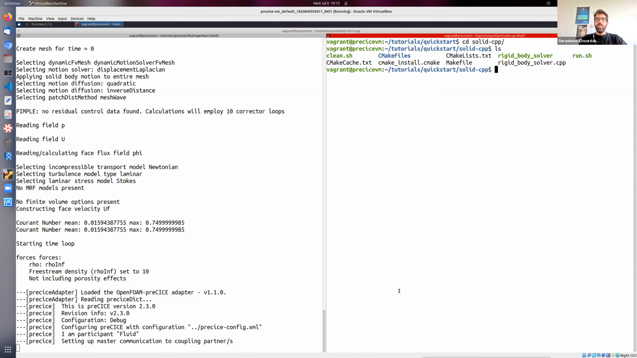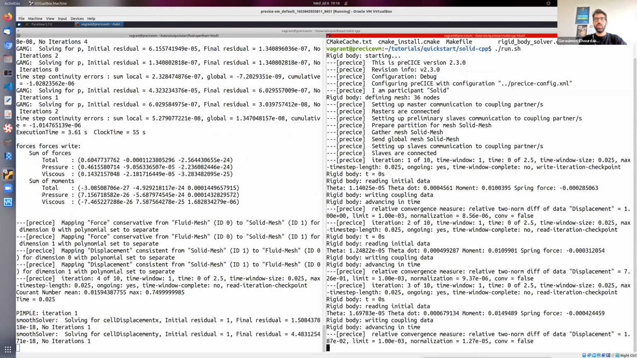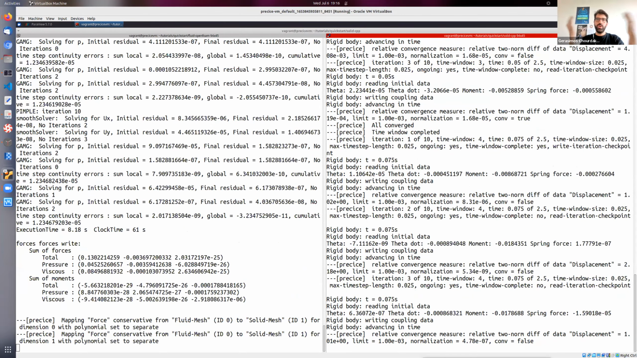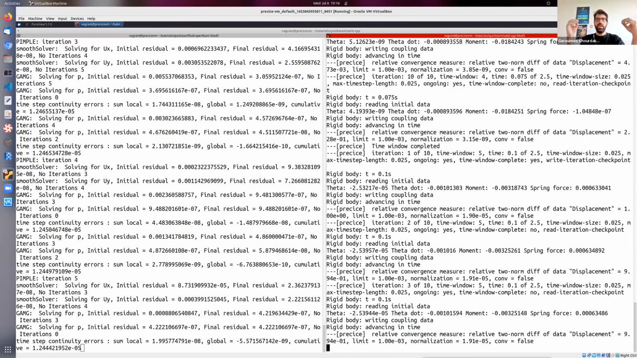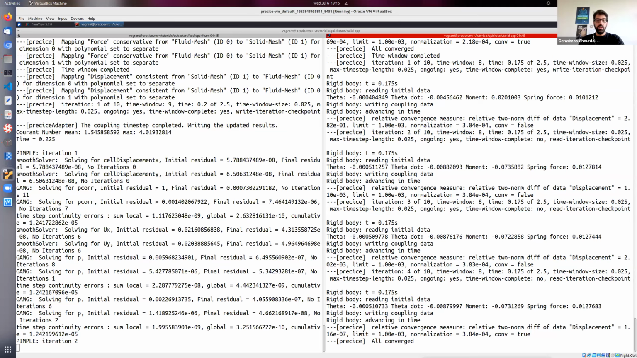We may have not even compiled or decided what the other solver is going to be. In this case, we have decided it's our C++ solid solver. And I'm going to also start this. And you see here what is happening is that while the one solver is simulating, the other is waiting, and then the other one is simulating, and so on. This is a serial implicit coupling scheme. It is also iterating again and again.